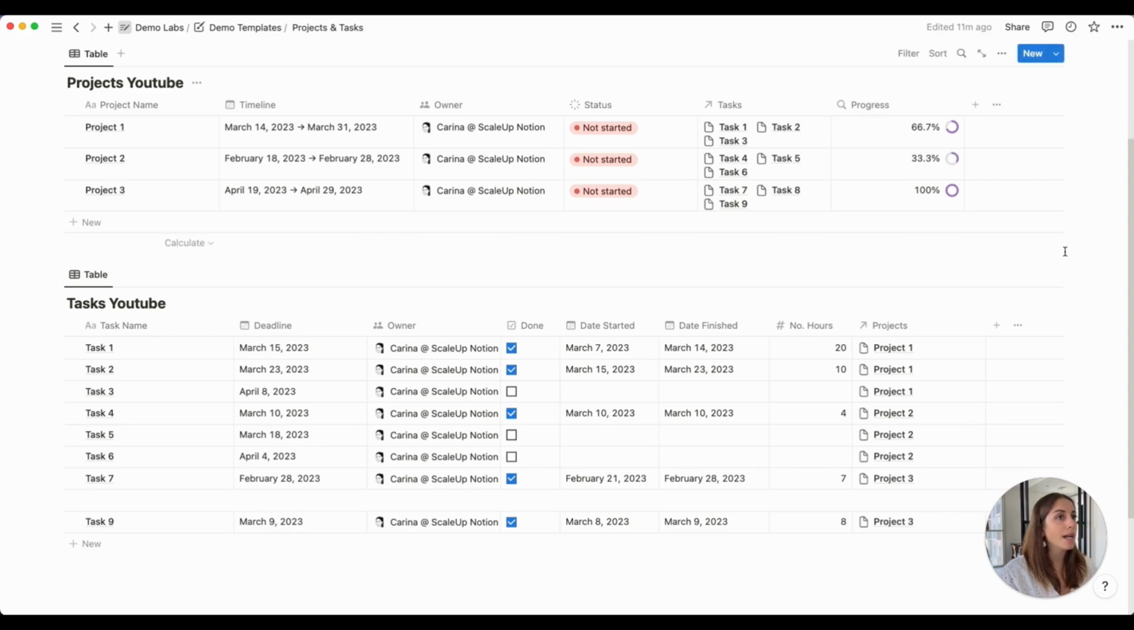This is what a rollup looks like. You can have as many rollups as you want for the related databases. Another rollup that I would like to create in this case is in relation to the number of hours it took to complete our tasks, so we know how many hours it took in total to complete each project.